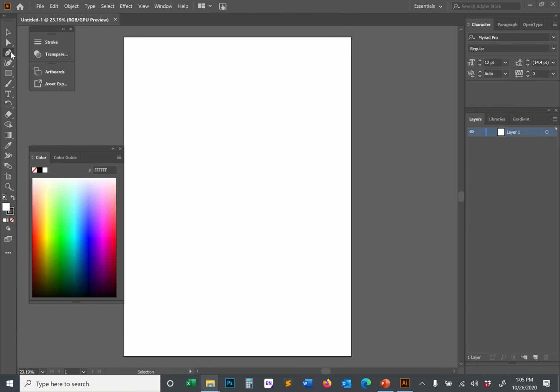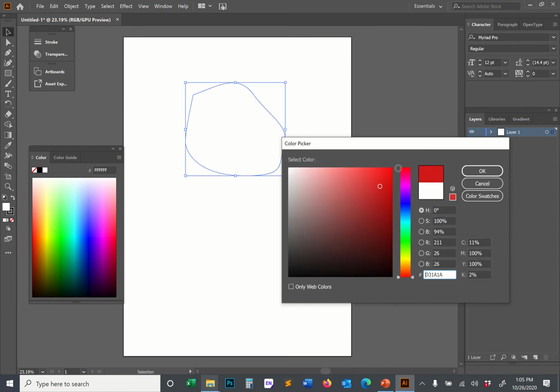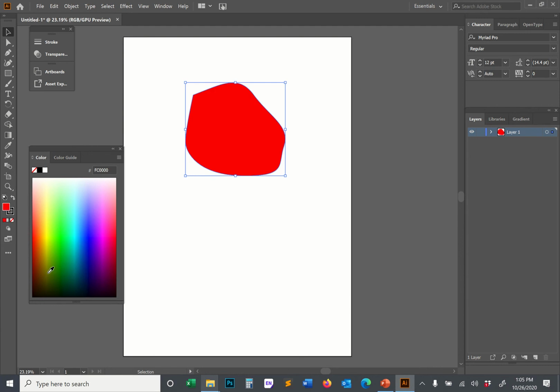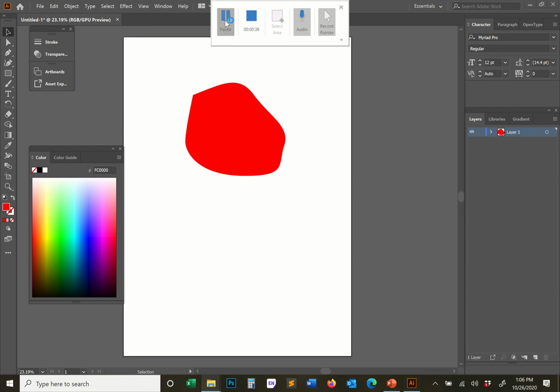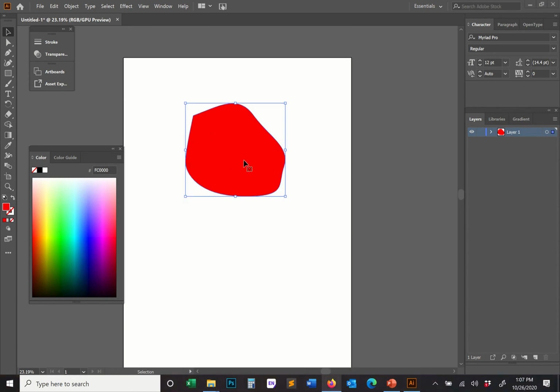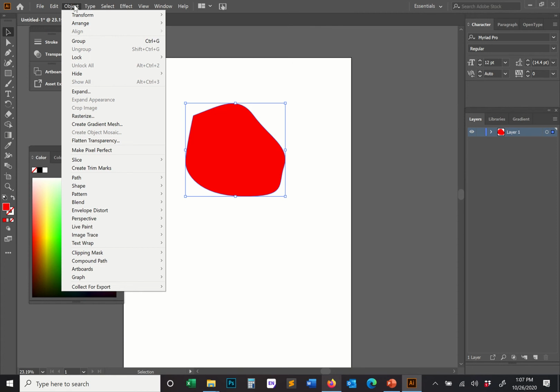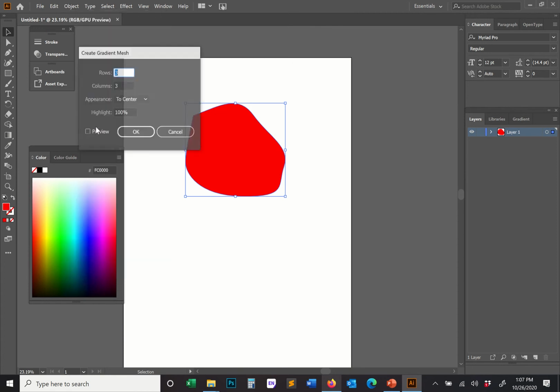So the first thing about it is you need a shape. So let's just quickly make some kind of a shape, and let's fill that shape with a color, and let's shut the stroke off. Okay, so now the next step is grab your object, make sure it's selected, and then you can just go to Object, Create Gradient Mesh, and then this little menu is going to pop up.